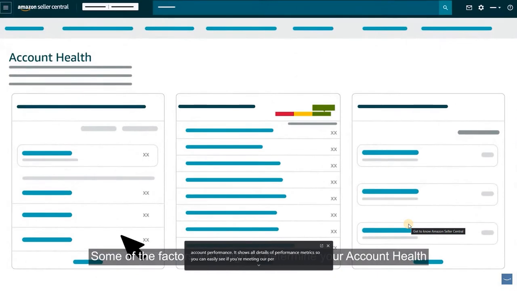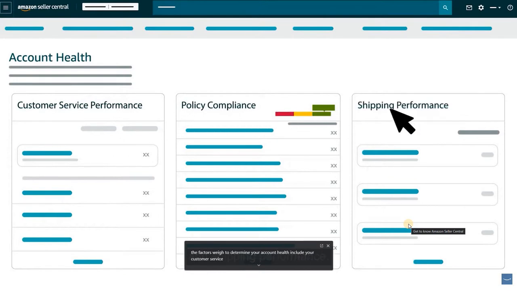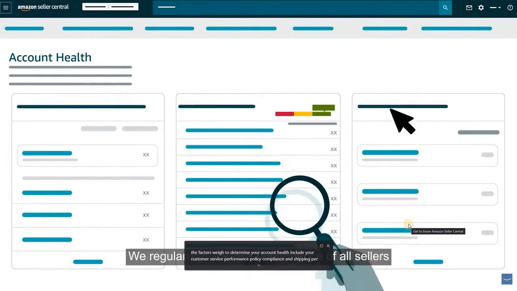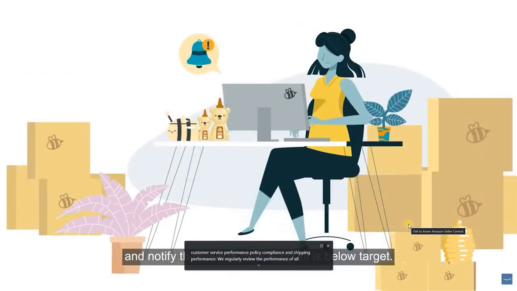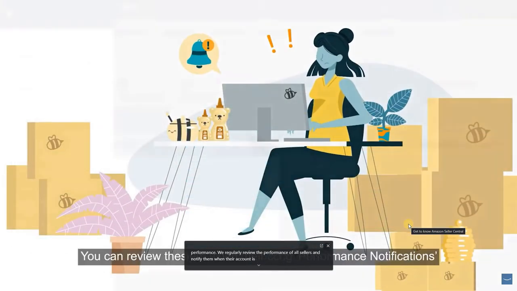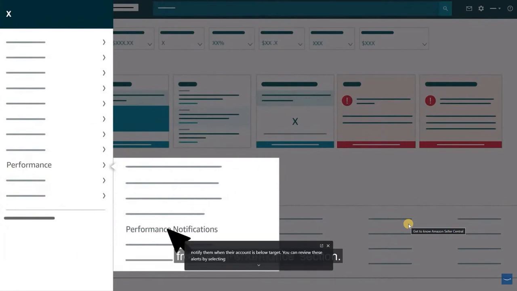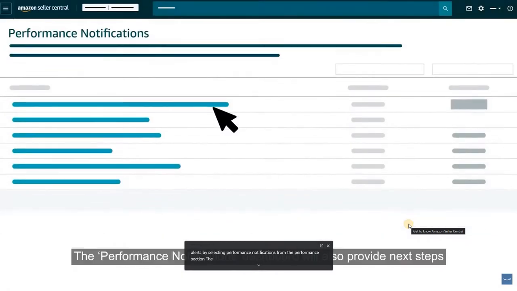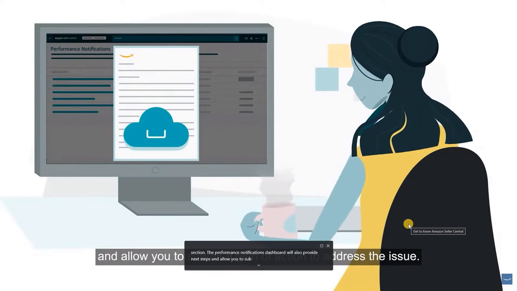Some of the factors we weigh to determine your account health include your customer service performance, policy compliance, and shipping performance. We regularly review the performance of all sellers and notify them when their account is below target. You can review these alerts by selecting Performance Notifications from the Performance section.